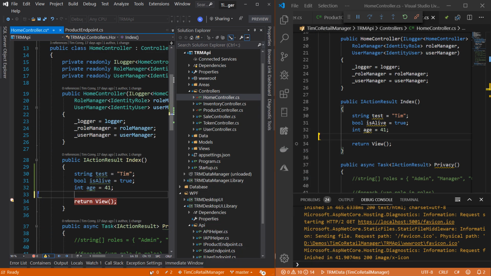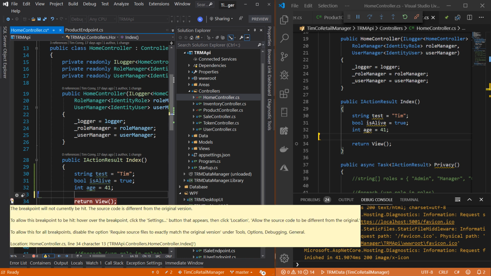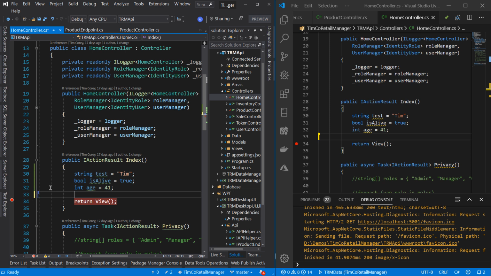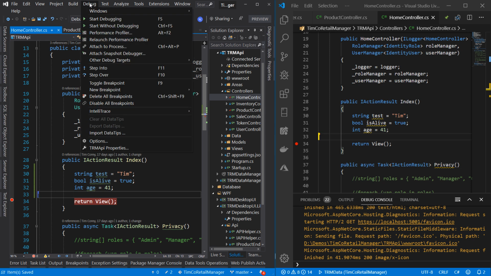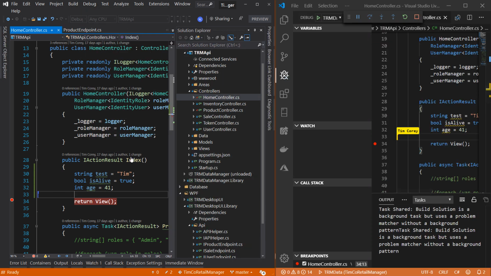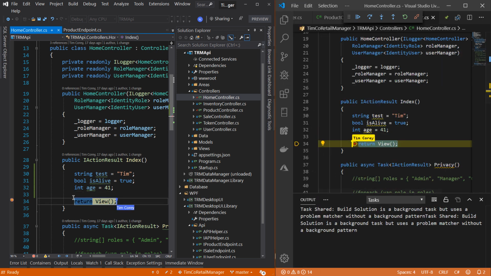All right. Now it looks like I haven't hit my breakpoint. My breakpoint is saying the source is different from the original version. Okay, so let's stop this. That comes because I guess I made a change and didn't save it. So let's do it again. We're going to launch this again. This time the source hasn't changed while it's running. And there we go. We've hit a breakpoint.